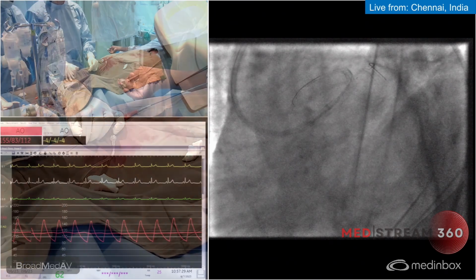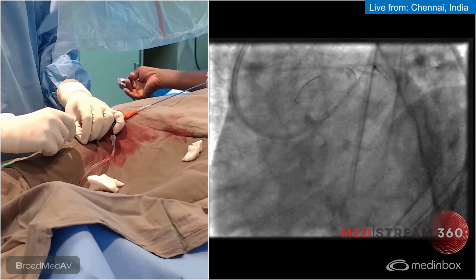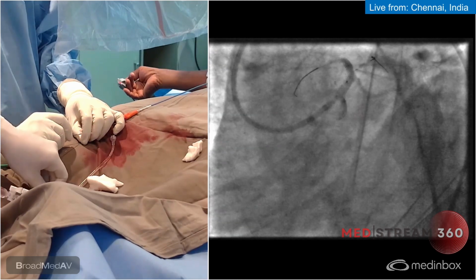What I'm doing here is just doing the left main so that all the struts are well expanded here. Small check.